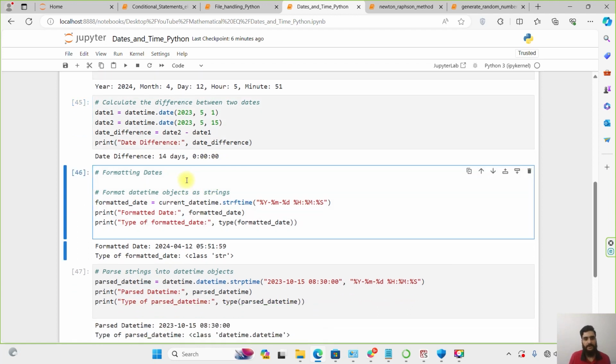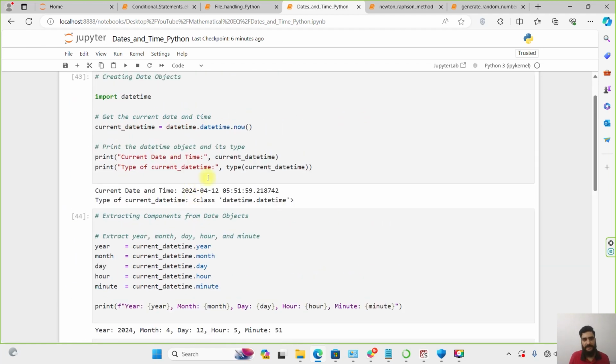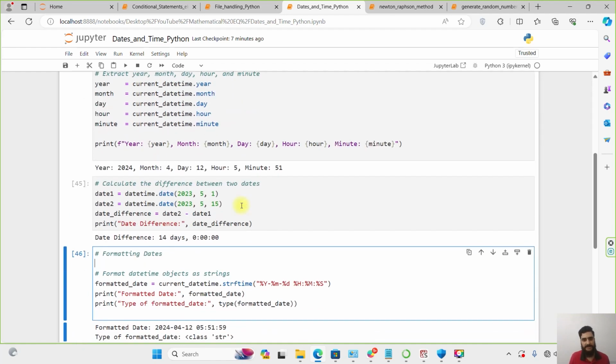Okay, so most of the time you are also interested in converting the date into a string type format. For example, you have a class of datetime, and you want to convert it into the class of string. So how can you actually do that?